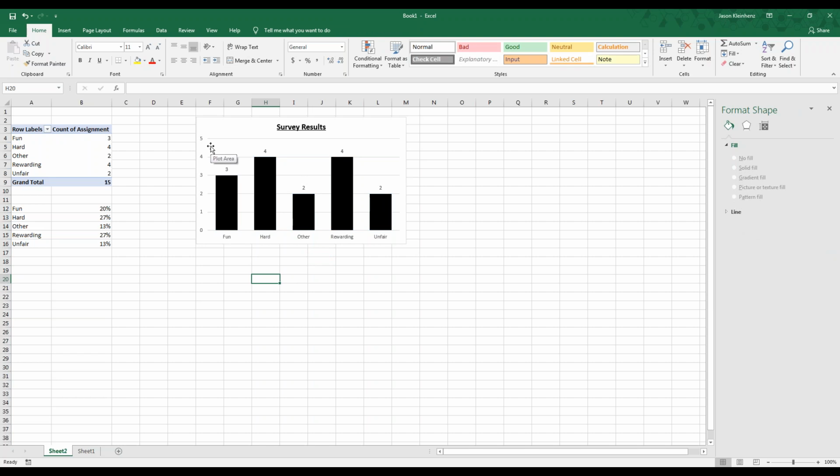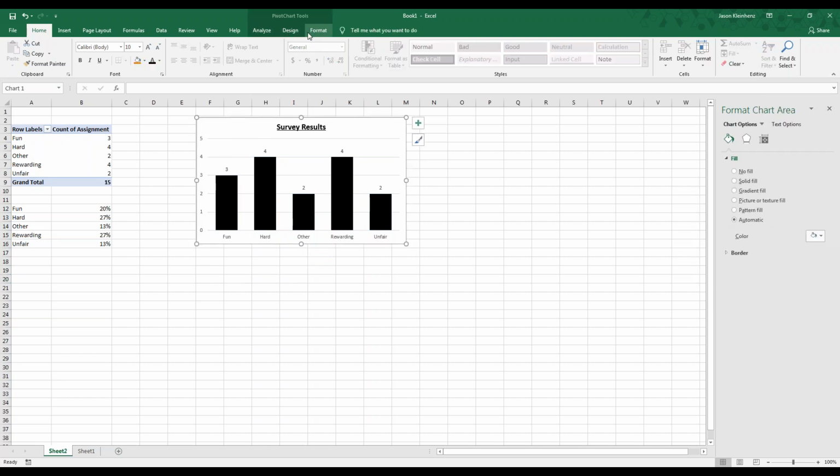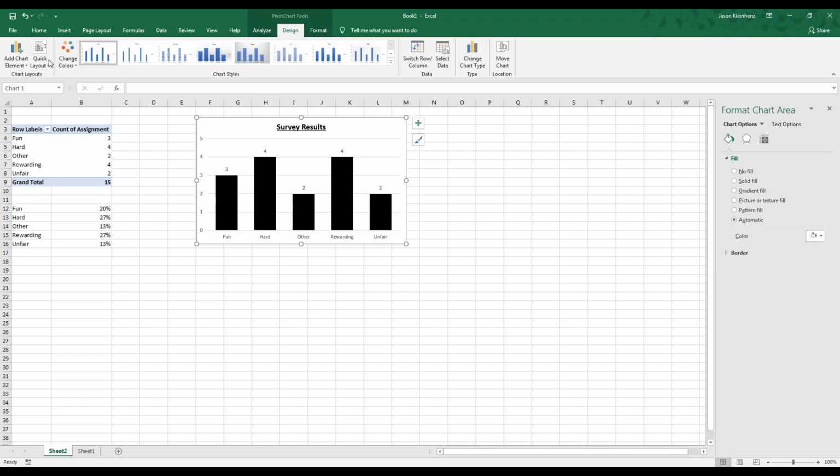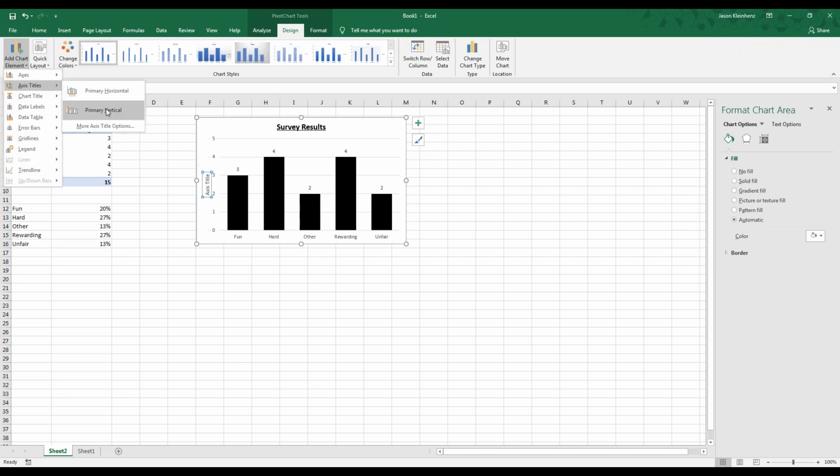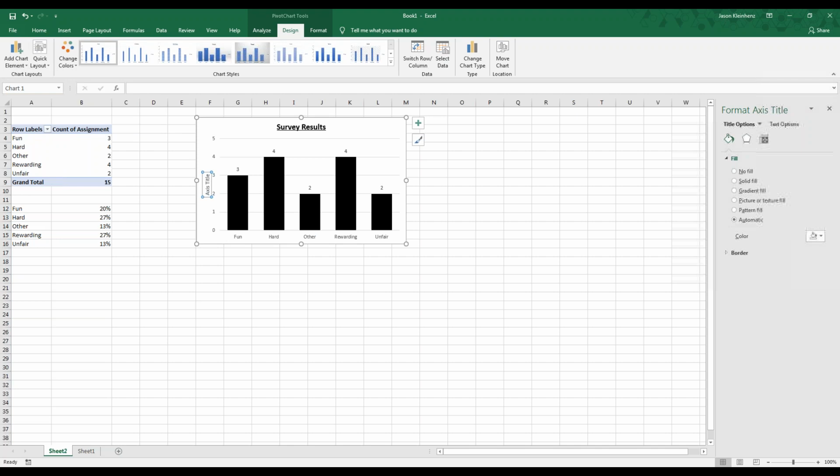This is coming along nicely. So next what we want to do is give our axis here a title. So we'll go back to Design and Add Chart Element and Axis Title. This is our primary vertical axis. And we'll double click in it, or triple click in it, and type in count.